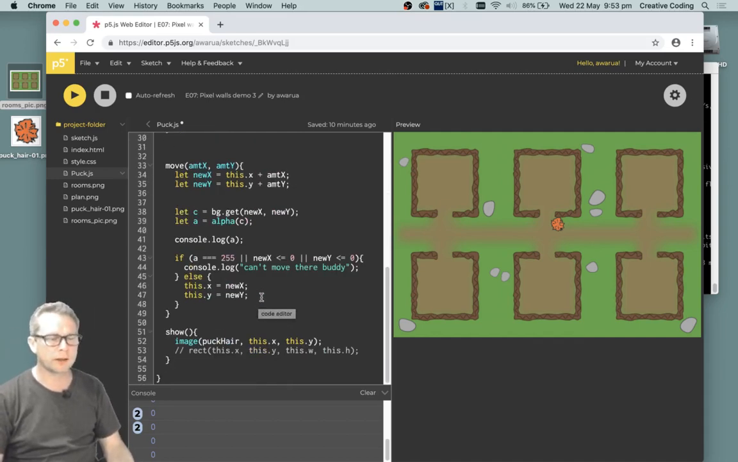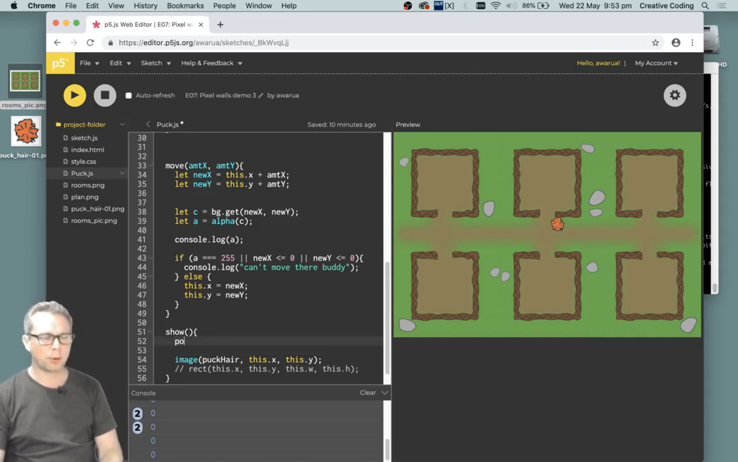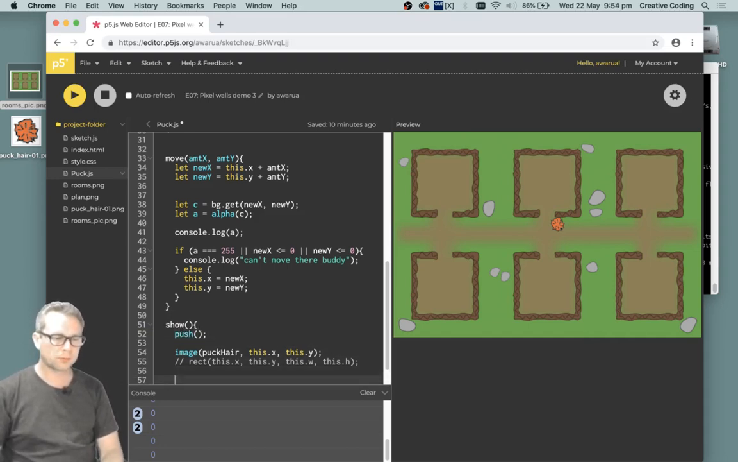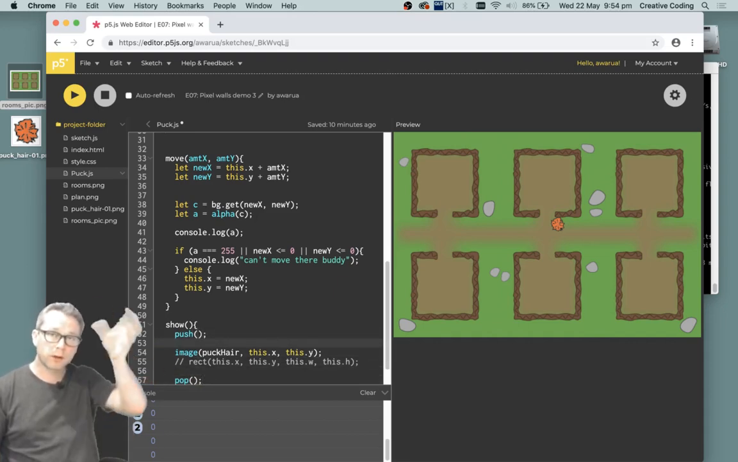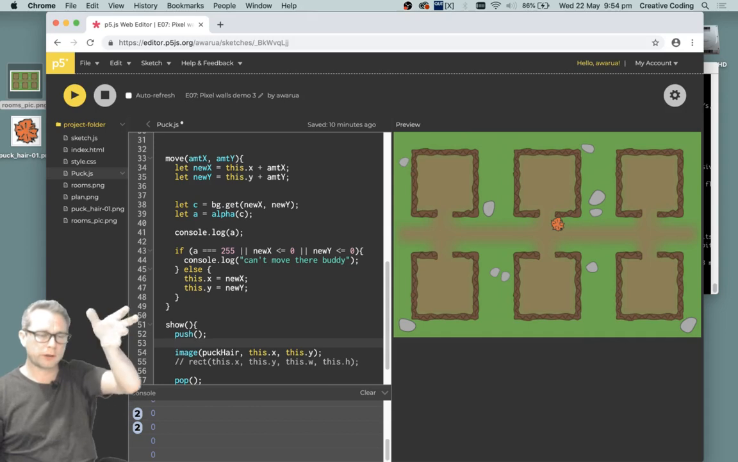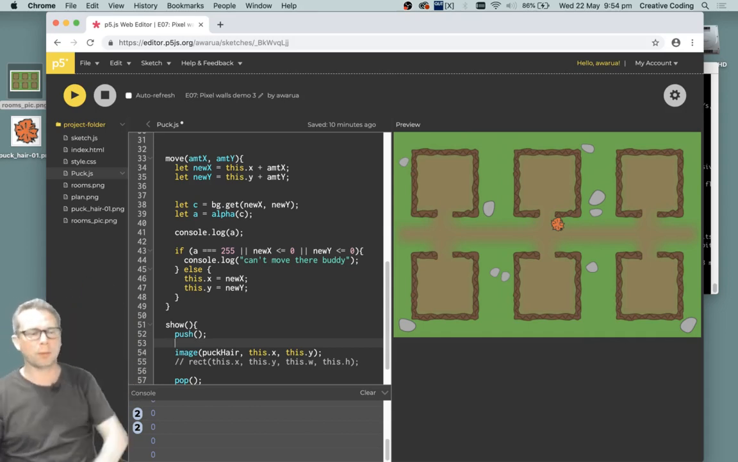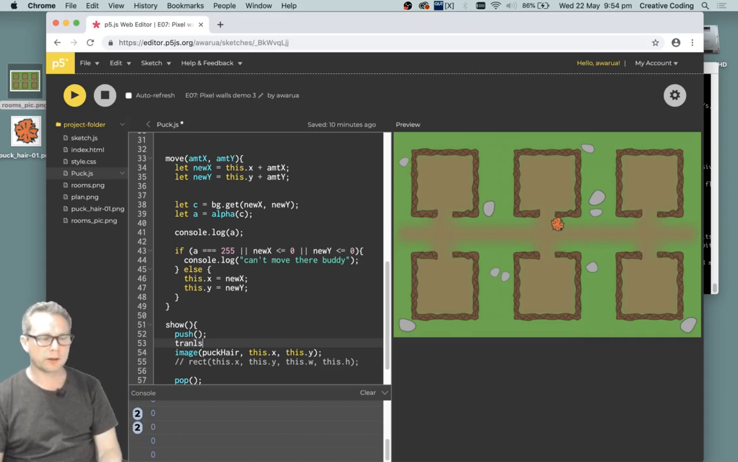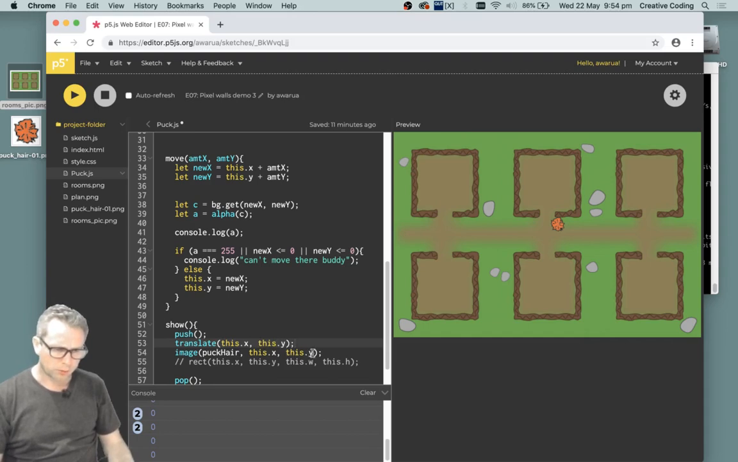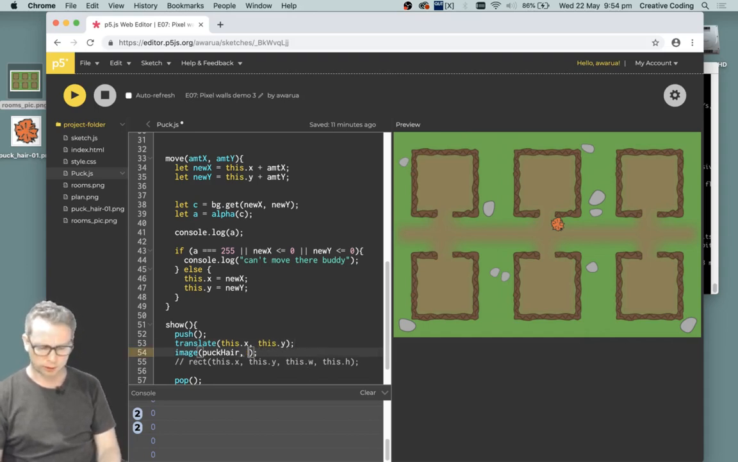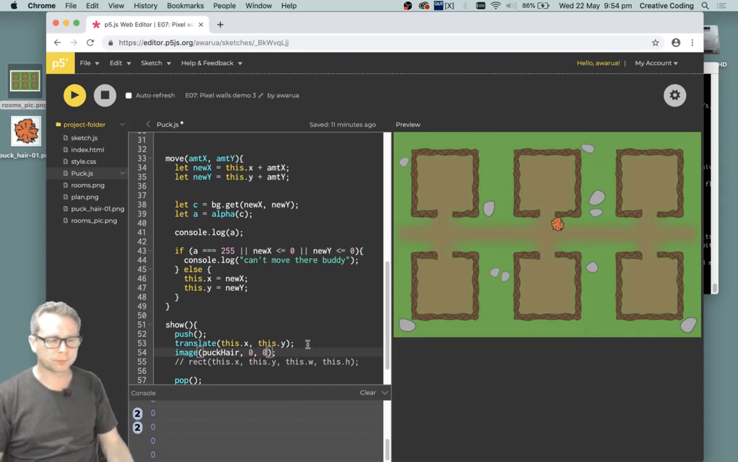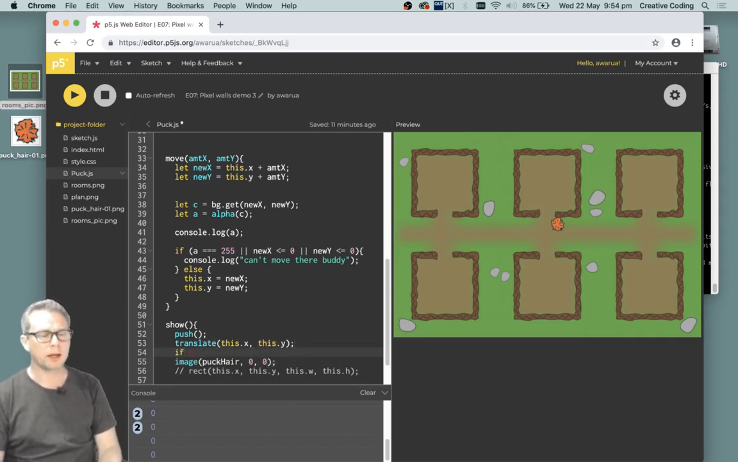And so I'm recording those each time I move it, whether it went up, left, down, or right. And what I'm going to do is use that in my show function. So basically I'm going to say push and then pop. And before I draw that image to the screen, I'm going to rotate 90 degrees to the left, down, or to the right or up. So I'm going to say translate this dot x, this dot y. And that means I'll change this drawing position to 0, 0 because I've already translated there.